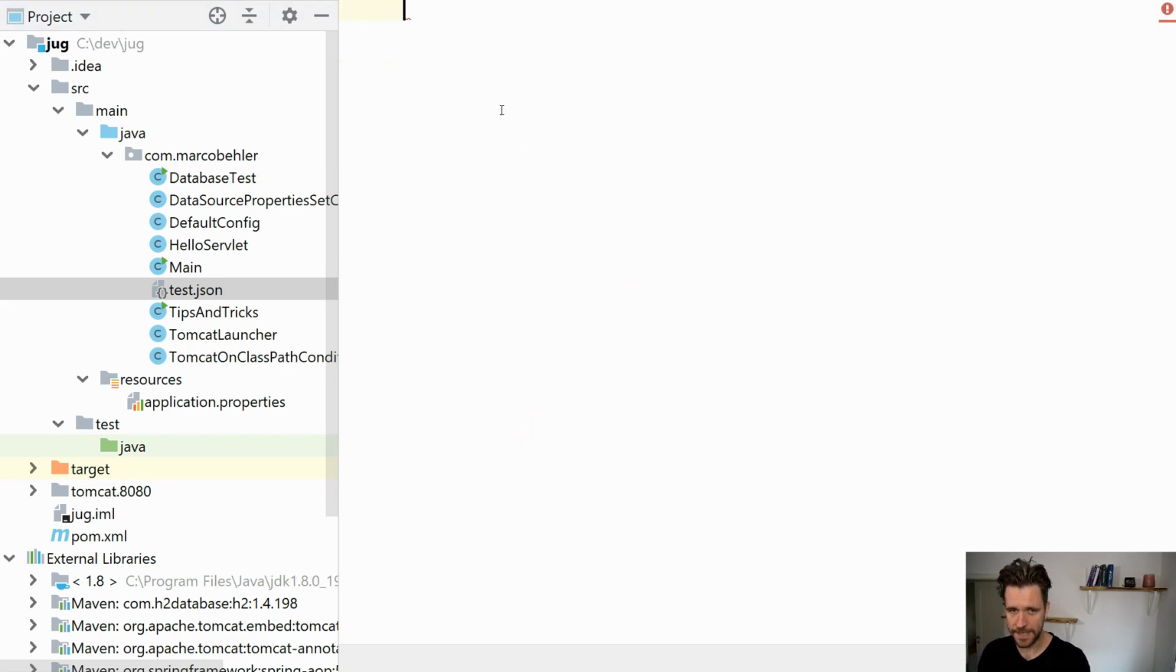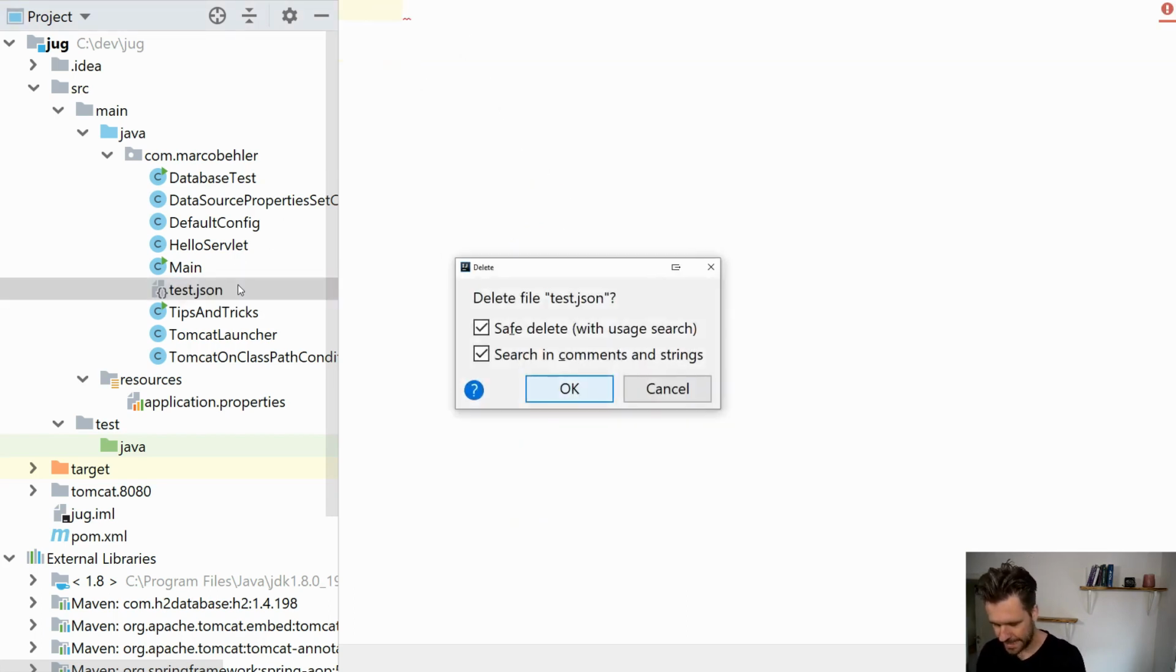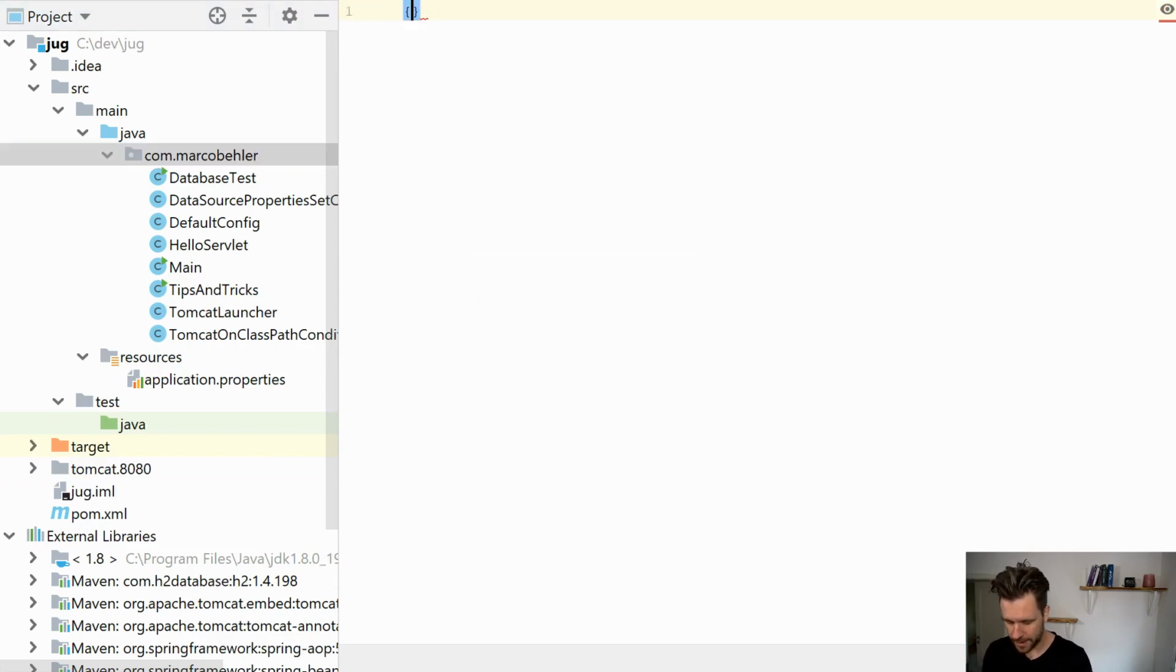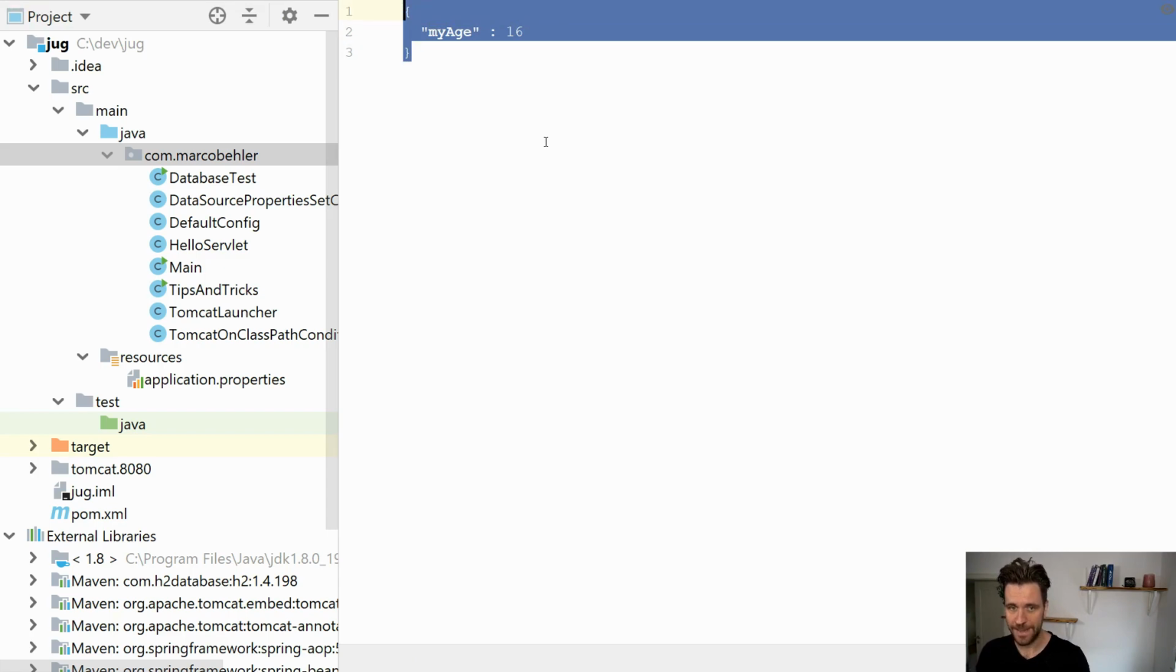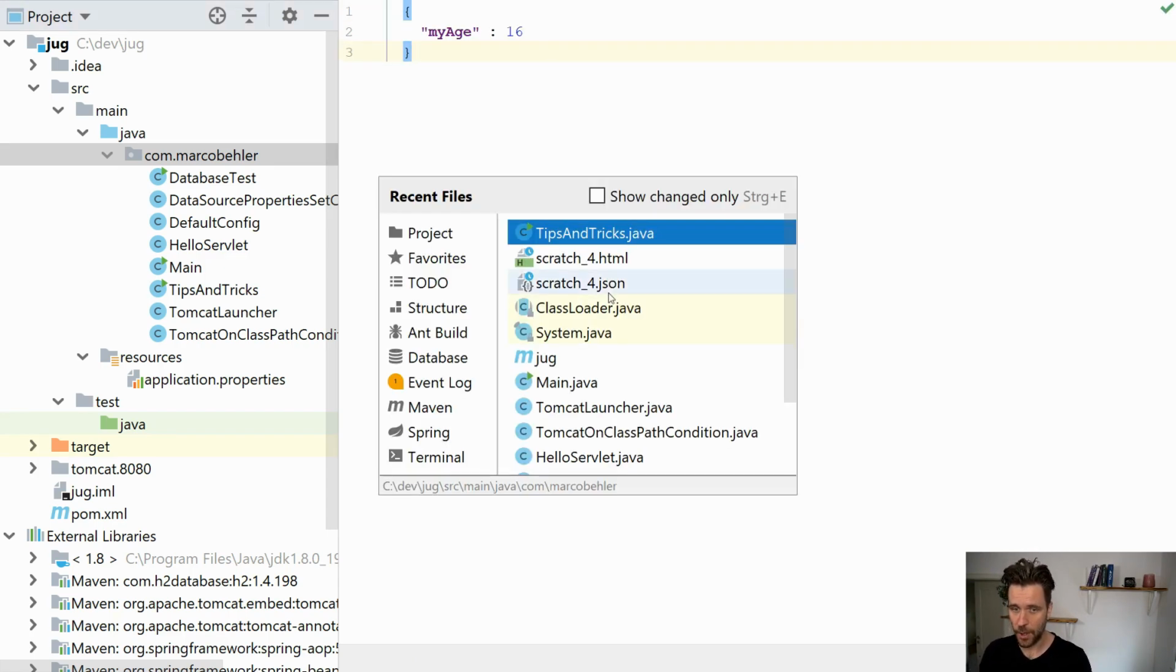And when I say JSON, a new file opens up. It's not shown anywhere. Let me just delete test.json so you don't get confused. And again, here I can do whatever I want. So my age, and then I don't know, let's say I'm 16. Right. So you've got that and you can play with that. And that's pretty much all you need to know.